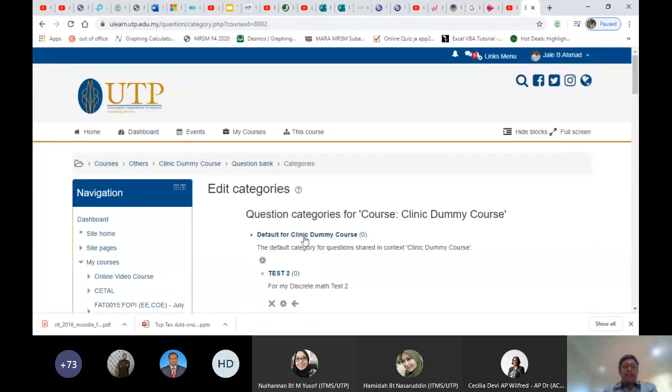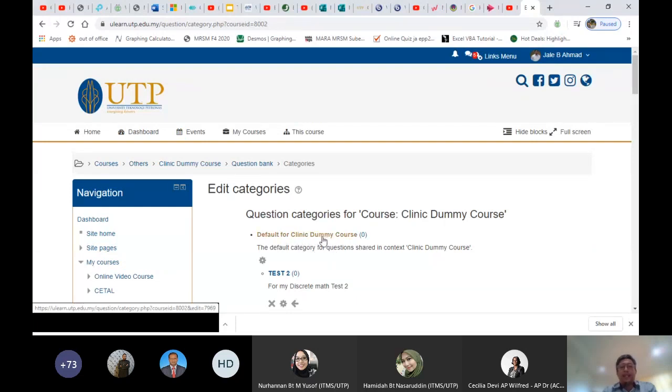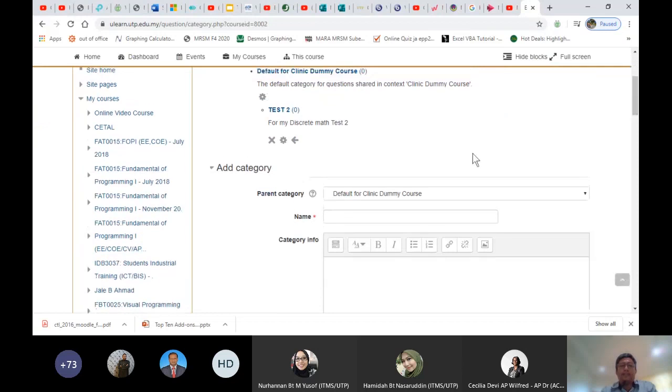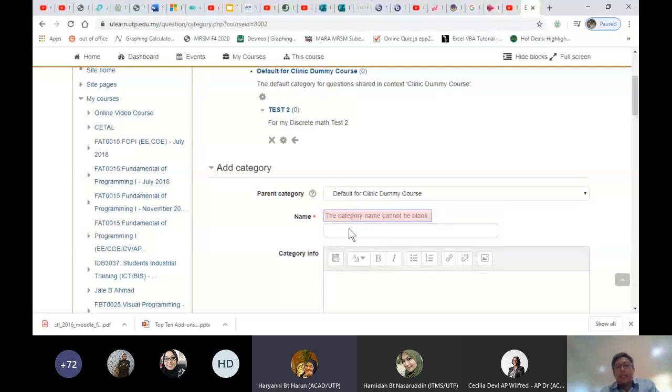And if you check again here, this is my top folder or category under which I have now. So you repeat the same process of creating the subcategories. Because we are still here, make sure you are still in the same top category, which is default for clinic dummy, and this one test 2. We are going to create a subcategory under test 2, right? So make sure test 2 is the parent category, and then under which I have, say, topic number 4. As I mentioned, category info is optional.